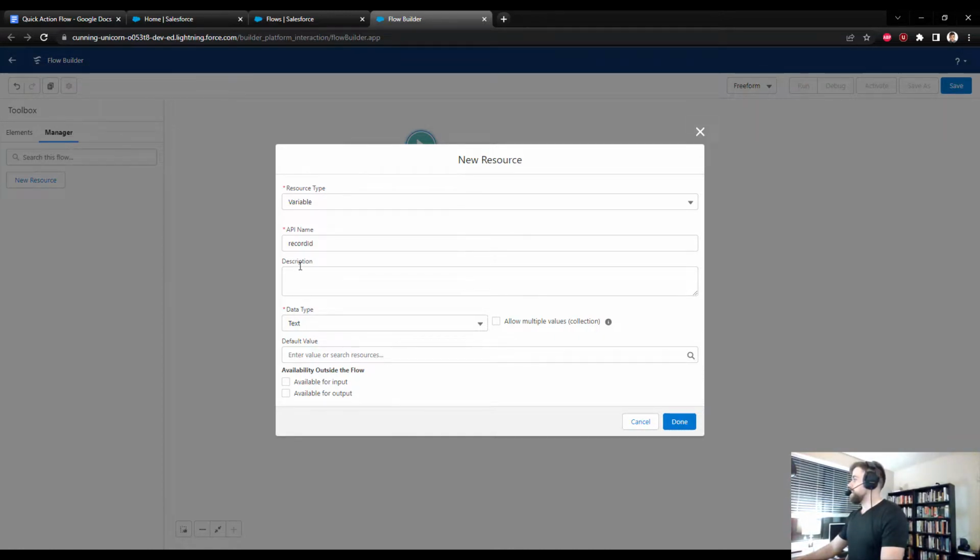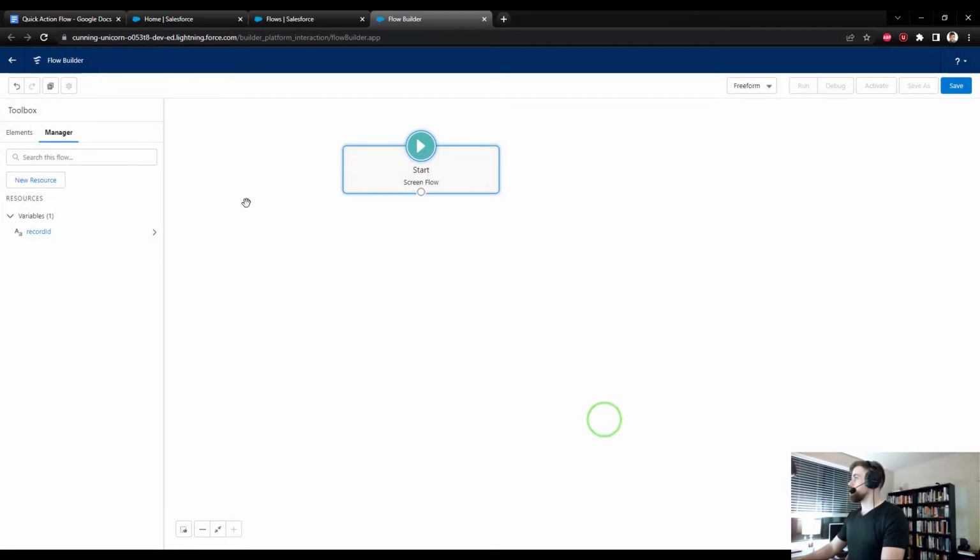At any rate, we will have our recordId text, and then it's also very important to mark it as available for input. So there's a checkbox at the bottom here called available for input, and you want to make sure that that is checked. Otherwise, Salesforce cannot populate the value of the recordId variable with a record. So that's really the most important part once you get the variable there.